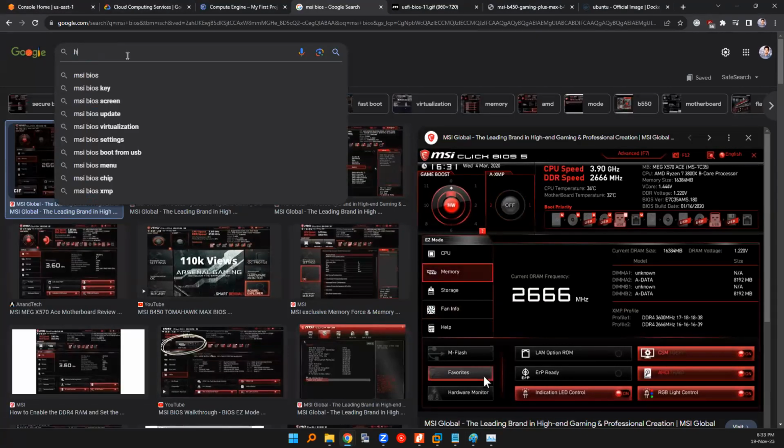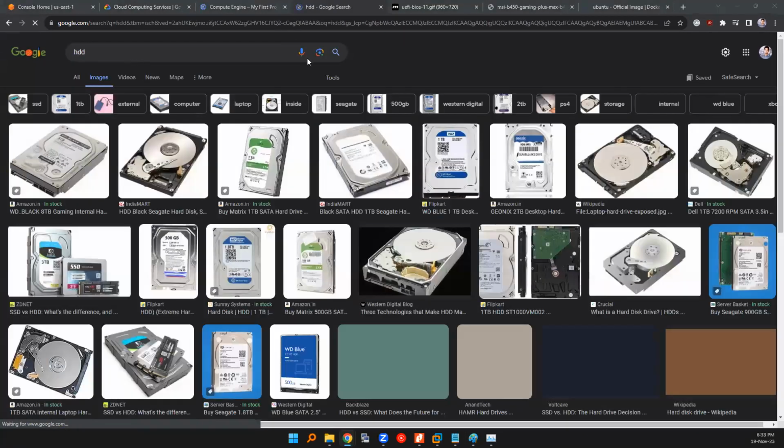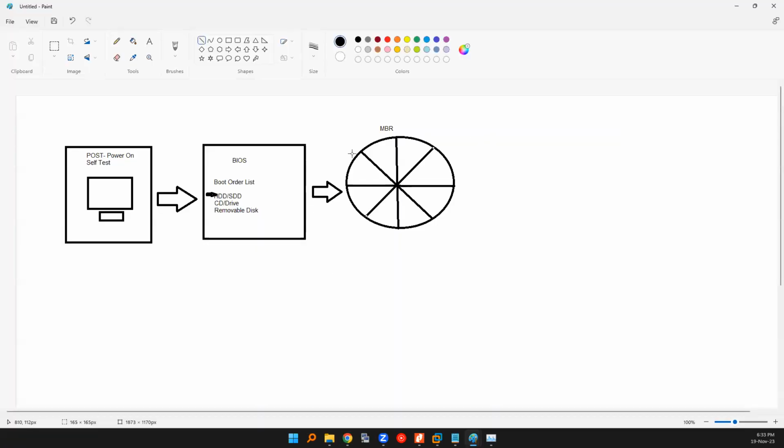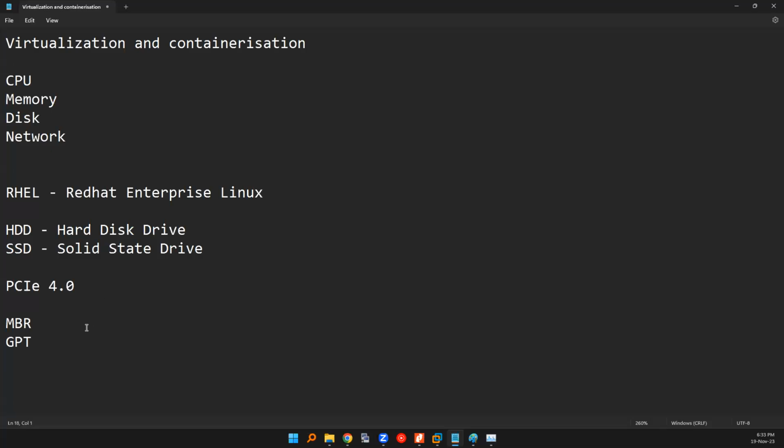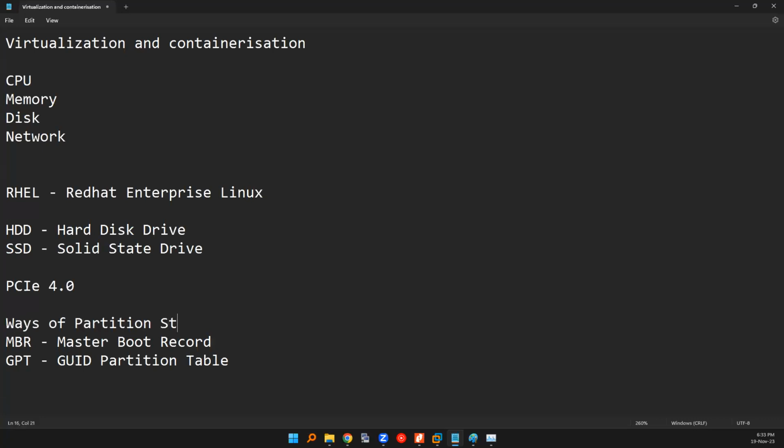So let me take a hard disk. But before that, what are MBR and GPT? Let's see the full form of it. MBR full form is Master Boot Record, and GPT is GUID Partition Table. So these two are the different ways of partition style.